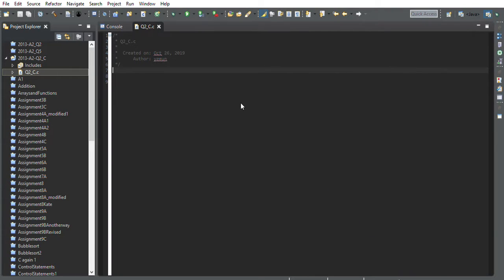Hello once more. Alright, so this is question 2C of the 2013 A2 paper for computer programming. Here's what the question says. Write the complete C code, including necessary include statements and main function, that generates two random integer numbers, x and y, with values between -100 and 100, and in brackets it says excluding -100 and 100.